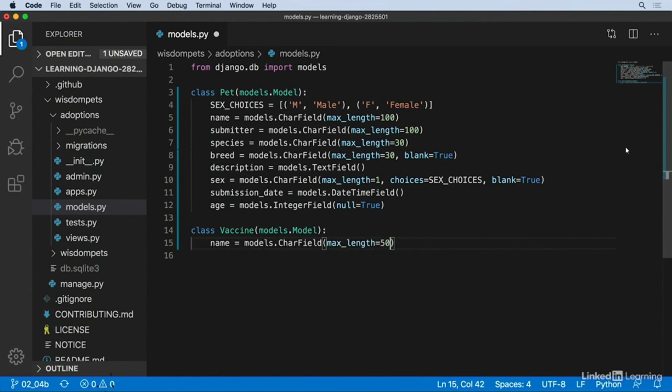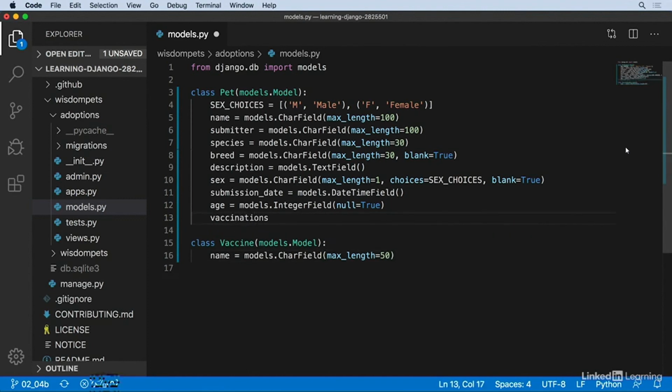Lastly, with our vaccine model in place, we need to define the relationship between these two models. Since a pet can have many vaccines, and the same vaccine can be applied to many pets, this is a many-to-many relationship, and I will use the ManyToManyField. This type of field is unique in that it can be defined on either model, but let's just choose that we'll put it on the Pet model. We'll call the field vaccinations, and we'll use the models.ManyToManyField.